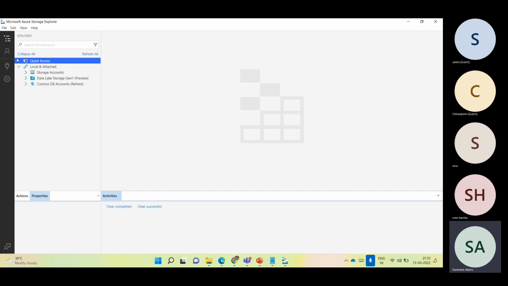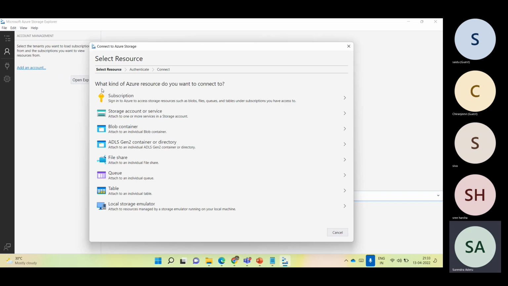For that, first we need to log into an account. In my case, I don't have any account, so I need to add one. You can directly log in using a subscription. When you click on subscription, whatever number of storage accounts you have under the subscription, you can connect all of them. Assume you don't want to connect multiple storage accounts and want to connect only a single storage account. Still you can select it. If you don't want to select a storage account, you can log in and manage only a blob, a data lake, a file share, queues or tables.